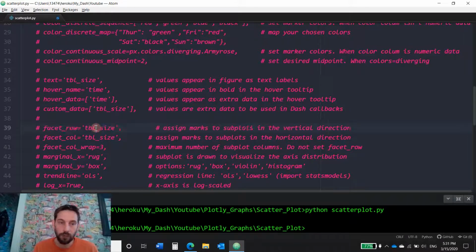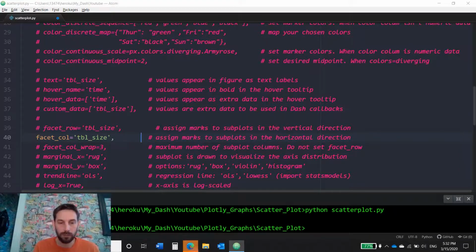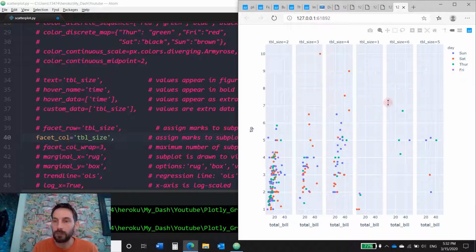So you did that for rows. Now let's do that for columns. Now we'll have six different columns because we have six different table sizes. Okay, you see six different columns. You see that, for example, the column with table size one has only four markers, and there are two red ones, meaning two Saturdays, and one Thursday and one Friday.